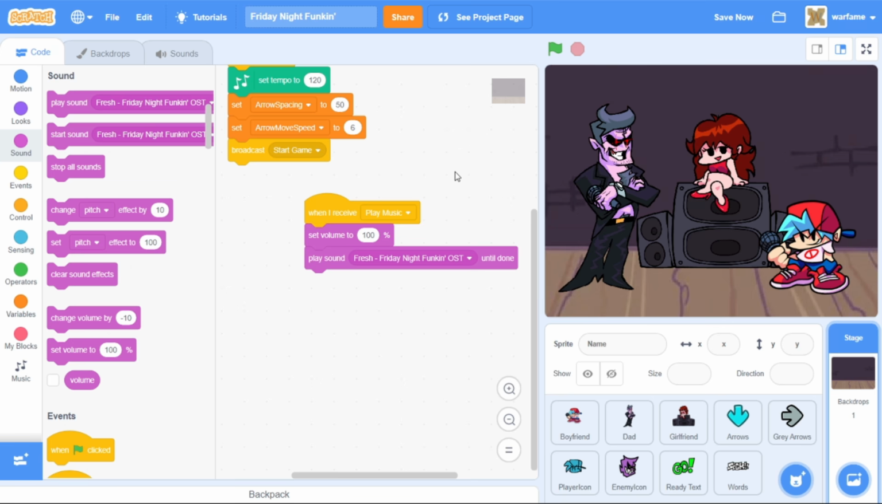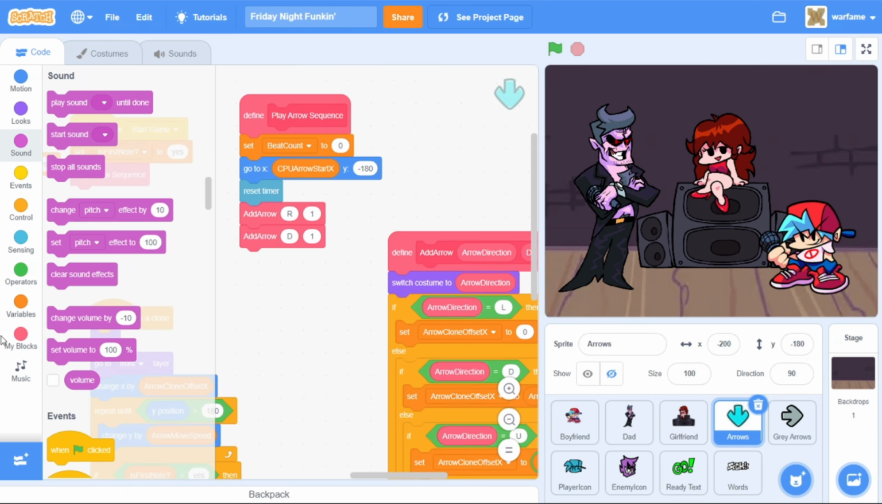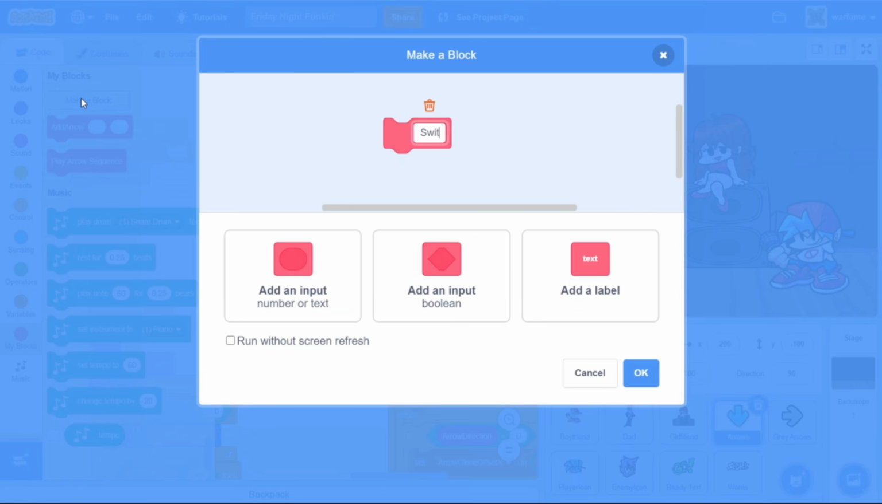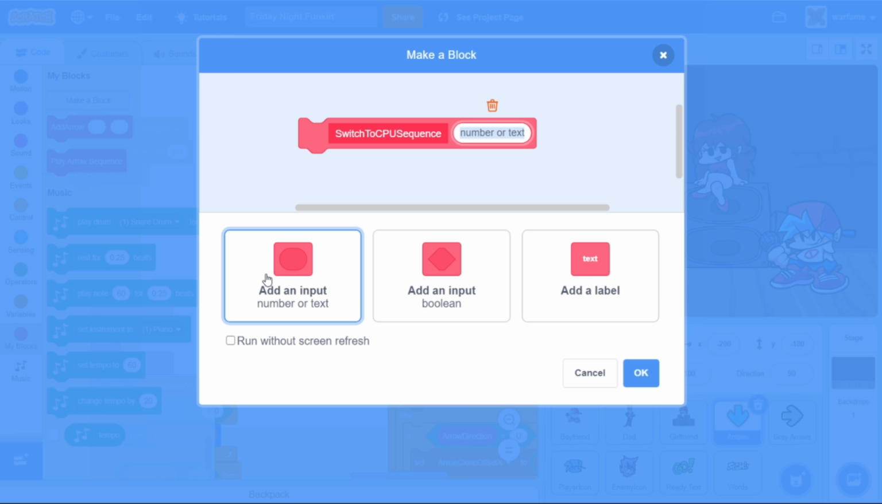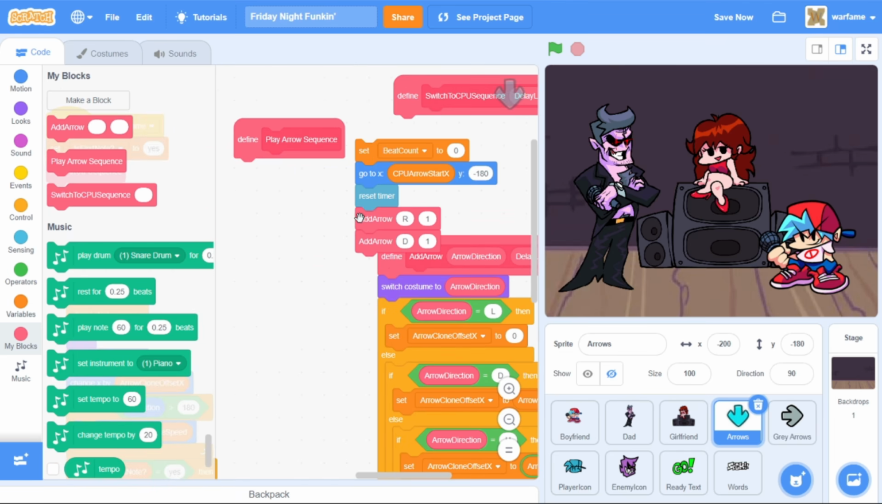Now that we have the CPU arrow sequence working, now we want to play the player sequence after each CPU sequence. So inside of the arrow sprite, I'm actually going to create a new block, and I'll call this something like switch to CPU sequence, and then I'll add a number input and call this something like delay length, and then click OK.